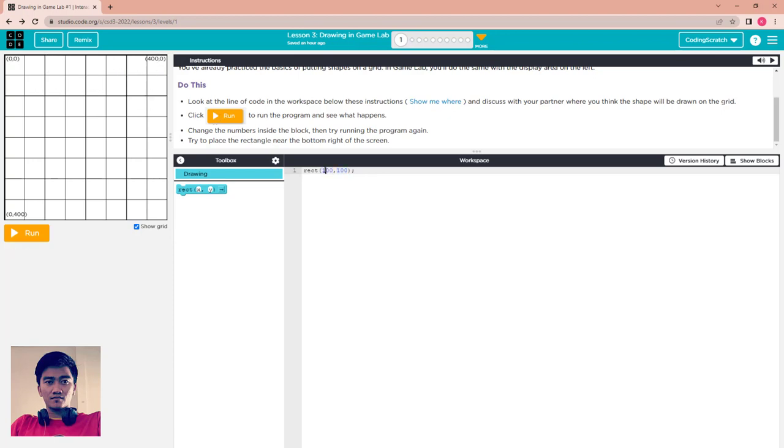The first value is the x, which is 100. So you can move your mouse here, this is 100. After that, 100 for y, and you come down here. So 100 and 100 will be here. And after that, when you click run, the rectangle will be drawn here. Okay, now we click run.